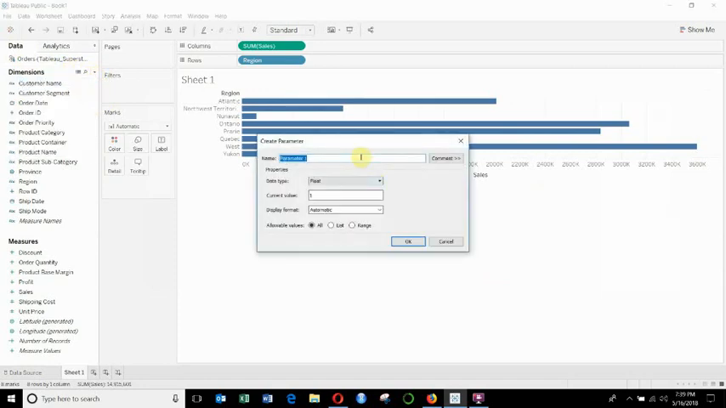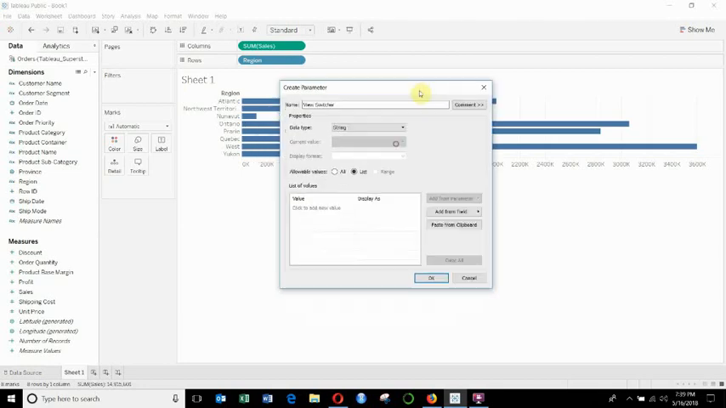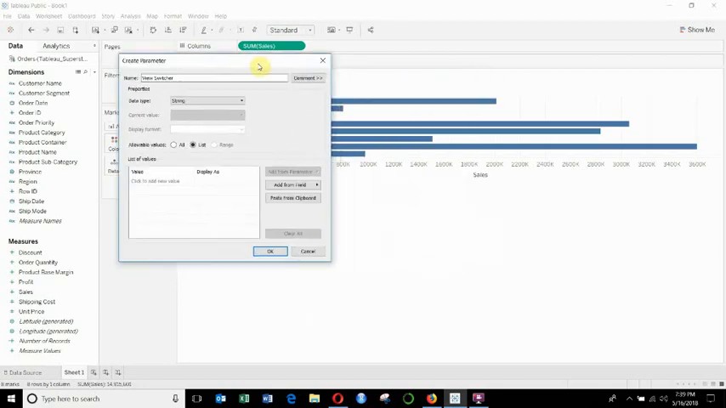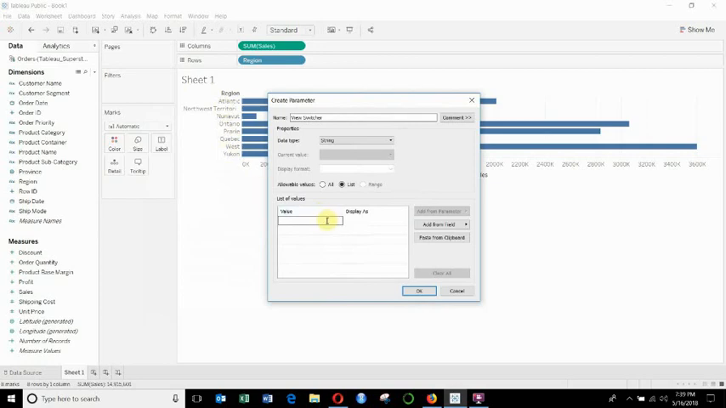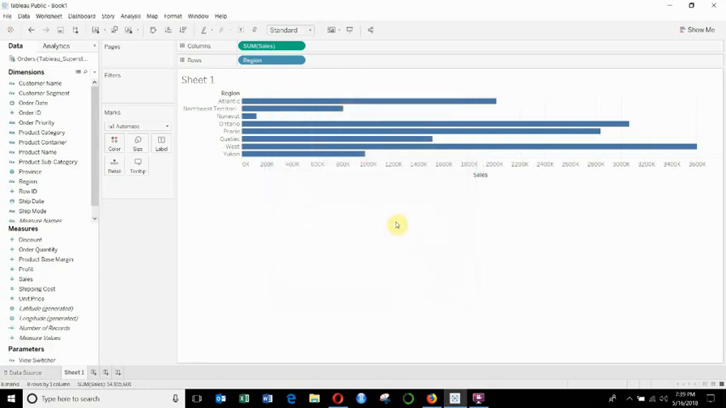So create a parameter, we'll call this the view switcher, you can call it whatever you like. We want this to be a string, and we're going to select from a list of allowable values. And this list of allowable values is going to be the items that we want to display, in this case, on our y-axis right here. So obviously we had product category, product subcategory, and then let's do province for now. Obviously you can add pretty much as many as you like. And then we're going to save that.